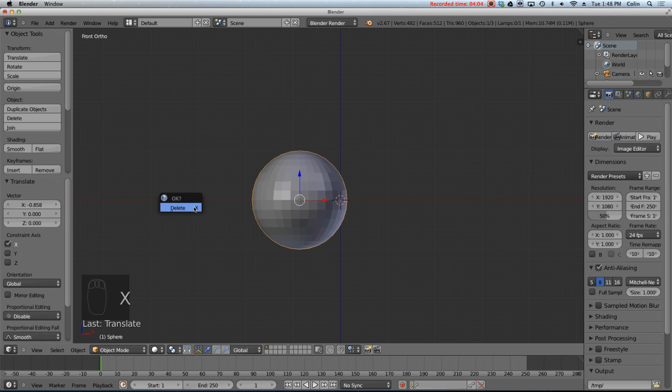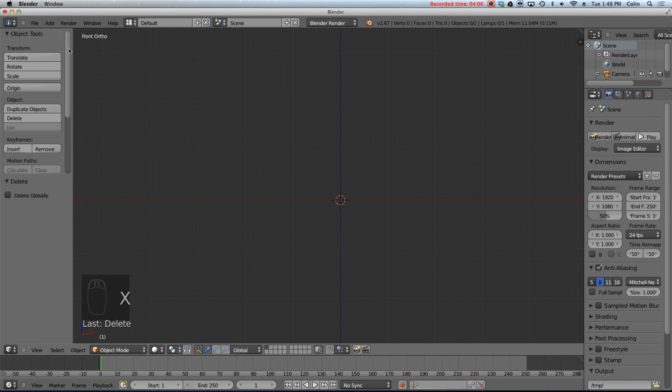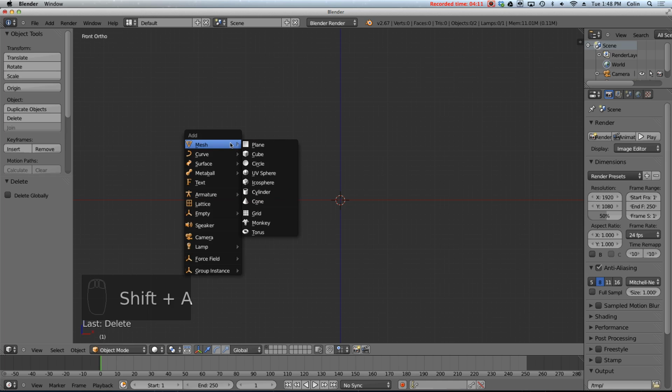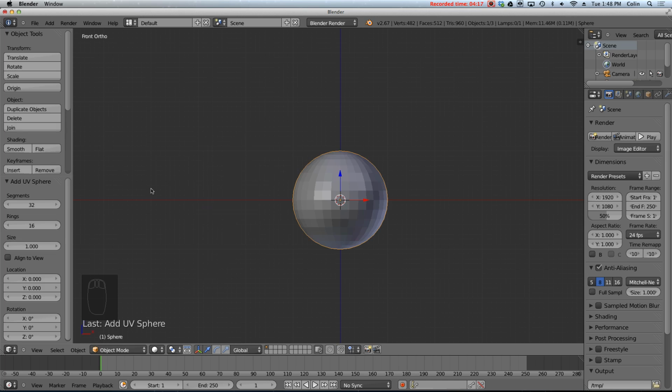So I'm going to go ahead and press X to delete this object, and I'll go up to Add, or actually I can press Shift A, and this brings up the Add menu as well. Again, I love keyboard shortcuts, so Add or Shift A. And let's go ahead and add that UV sphere.